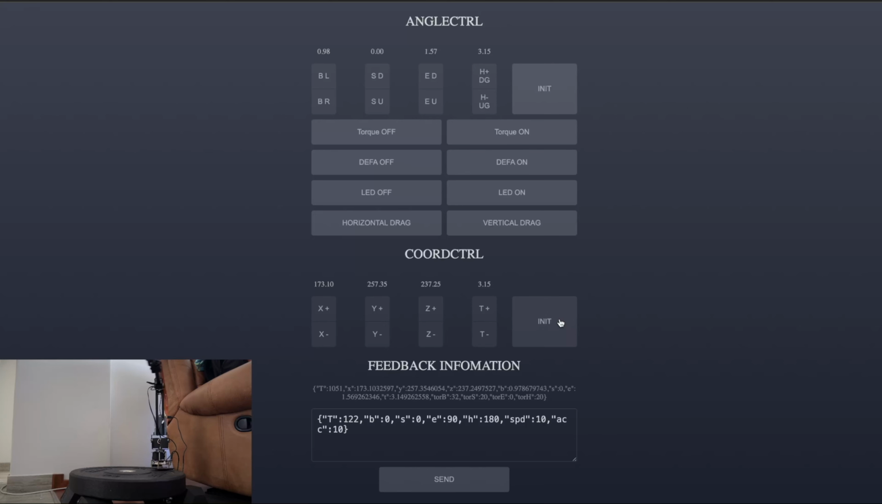And then let's initialize coordinate control now. So here you essentially set your X, Y, and Z coordinates, and then the robot will move into those positions. The T is for the claw. You can see these are claw coordinates in radians, which is why the number is 3.14 at the beginning. Okay, let's initialize it again.